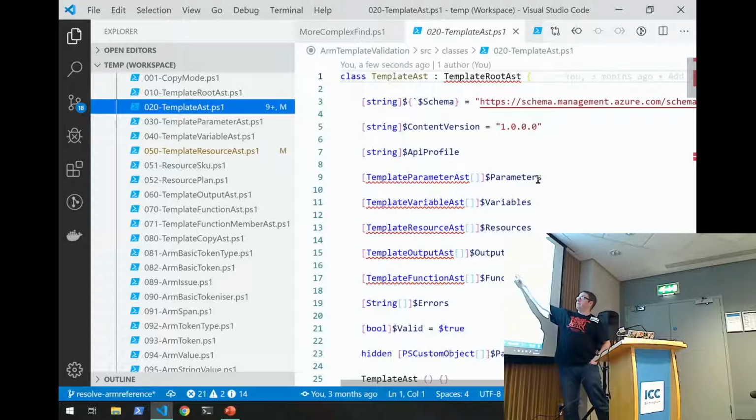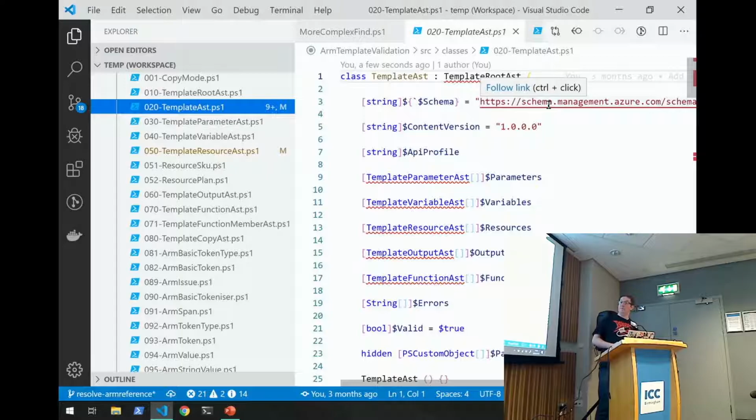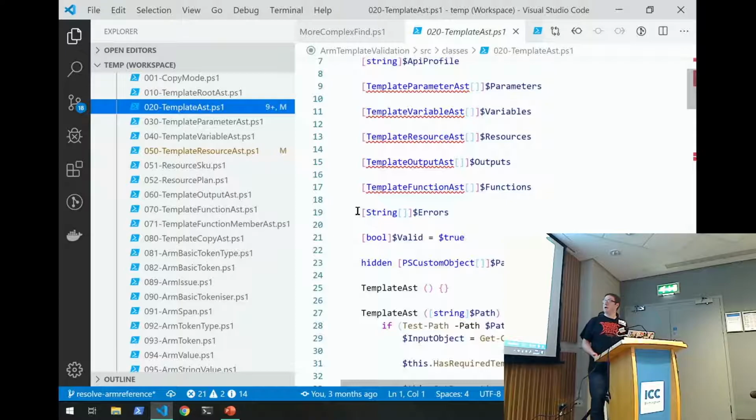So again, I've got all the different types of things that my resources have to have. In this case, my template has to have these things. The schema is probably going to be that unless someone specifies something else. I don't do any schema validation at the moment because I can do that in 6 and 7. I can't do that in 5.1 easily, at least. There's some external modules out there I could make use of for that. I just haven't looked at that yet. And then because I'm doing this for validation, I want to know if there are any errors, so people using this can figure out if there are, and if the template's even valid.